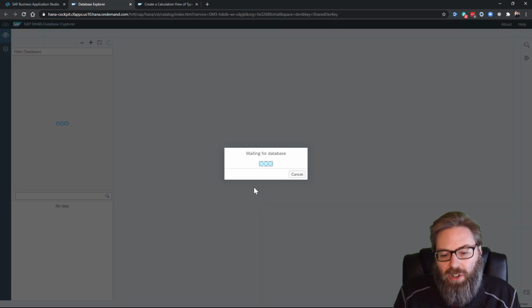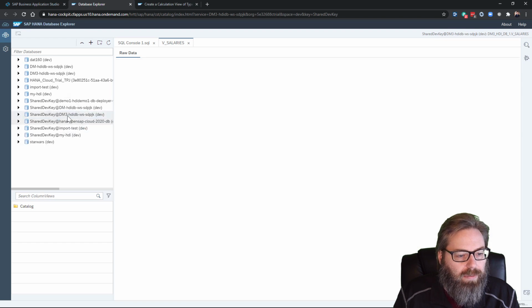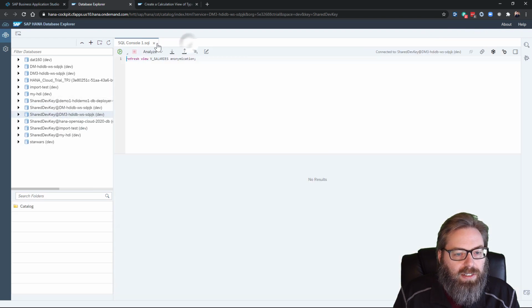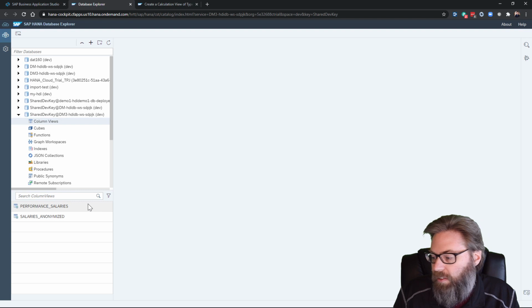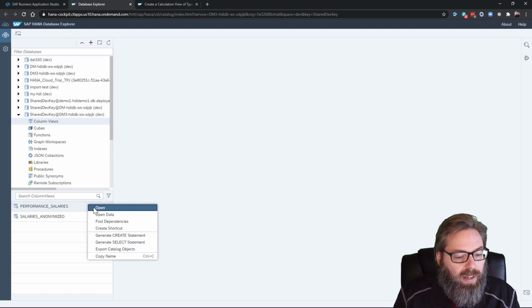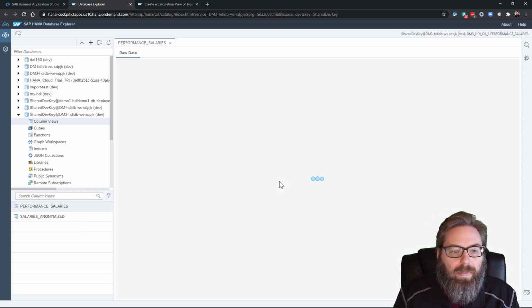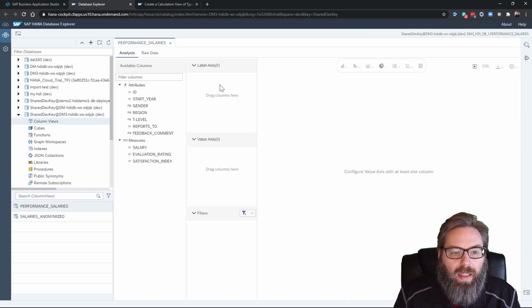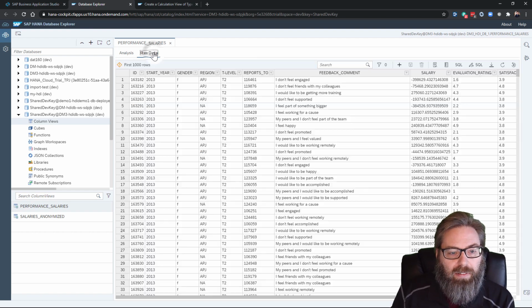Now, this is a calculation view. So once we get here to our HDI container, we can see those under column views. Close this stuff from before. Go to column views, and there is our performance salaries. And we can go ahead and say open data. And unlike when we were just browsing the data of the table, if we go to raw data, we can see the raw records.